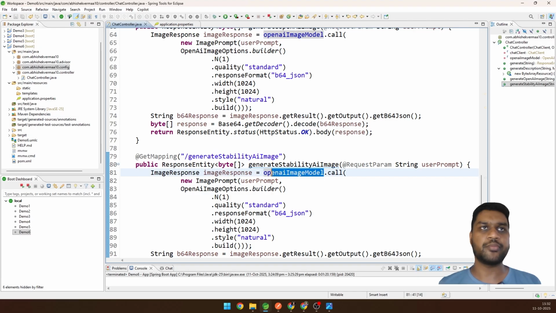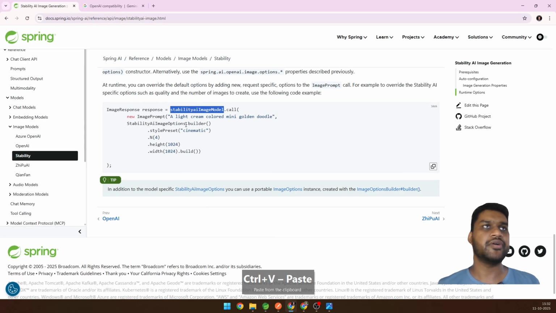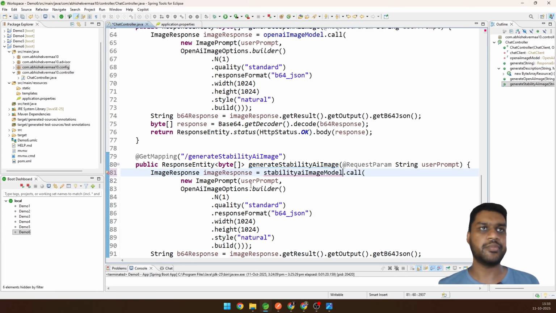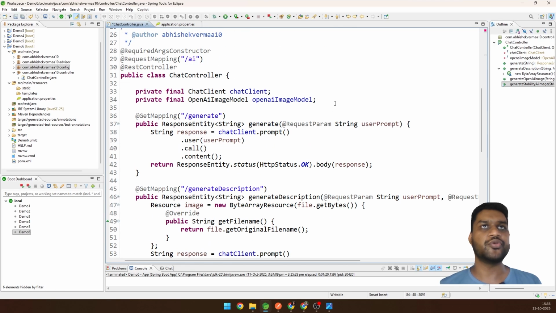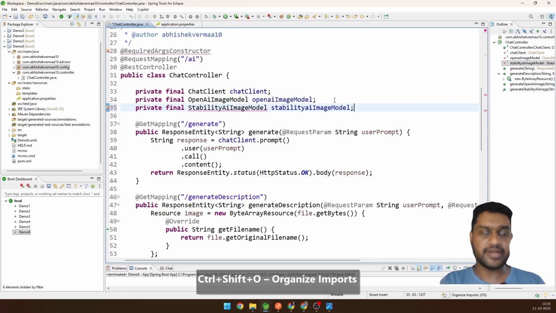What I will do is I'm going to replace this particular part. Then again we will be going here and I'm going to replace this particular part, and again we will be coming here, and then I'm going to replace this particular part also. I'm going to say Control Shift O, and for this stability AI image model, what we are going to add is: private, final, AI image model. Let's say Control Shift O.